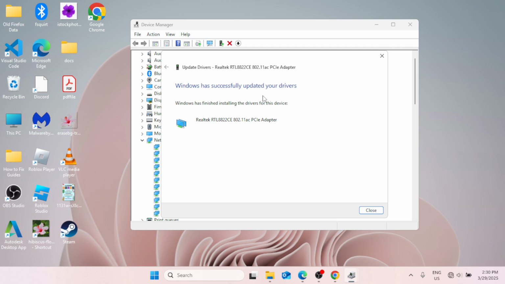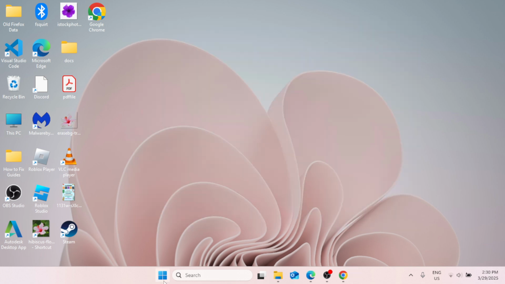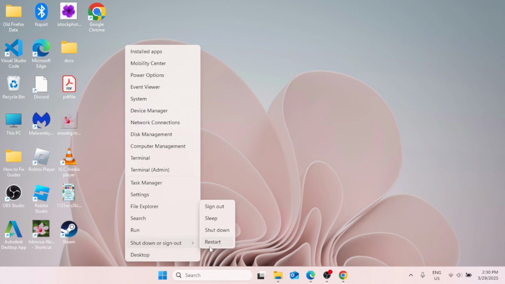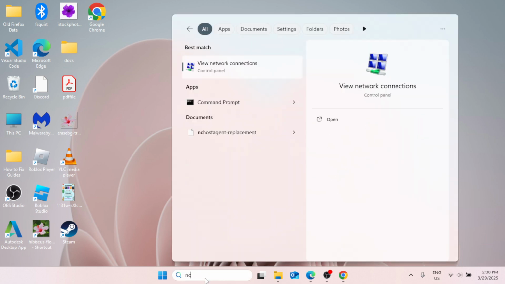Now Windows has successfully updated your drivers. Simply close this and then make a right click at the start button, shut down or sign out and restart your Windows. Now for the next method, go ahead in the Windows search bar and type ncpa.cpl.